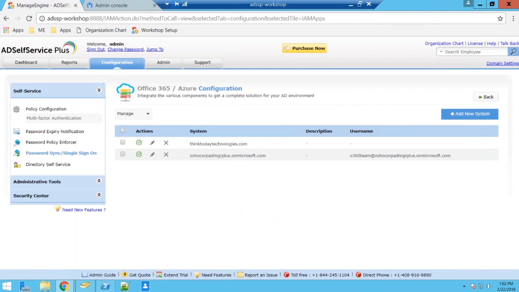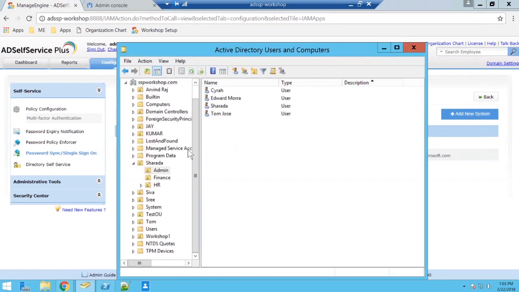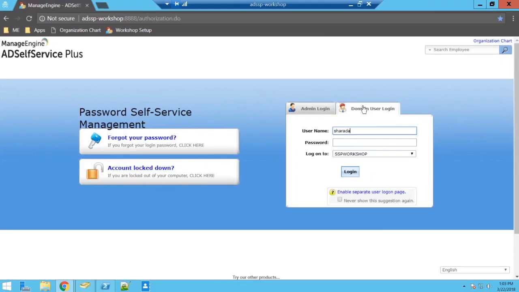All right, so what I just did is restrict or control access to applications based on organizational units and groups present in my Active Directory. Let's quickly cross-verify that by logging in as one of these users. I'm going to log in as Sharada right now. So let's see which application Sharada has access to.